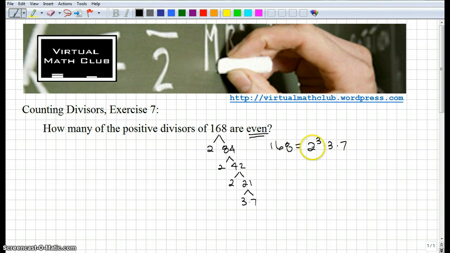Alright? So, how many options do we have for the power of 2 in order to get an even factor? We can have 2 to the 1, 2 to the 2, or 2 to the 3. Right? So we have 3 options for the power of 2, for how many 2's to include in the divisor. And then for 3, we still have 2 options there, because as long as we've got at least one 2, we're alright. And we have 2 options for the power of 7. So we end up with 12 even divisors of 168.